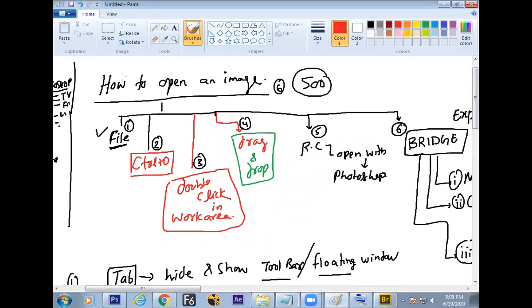Yes, I'm doing that. We have done the summary of the class, and now we are almost closing the session. How to open an image?